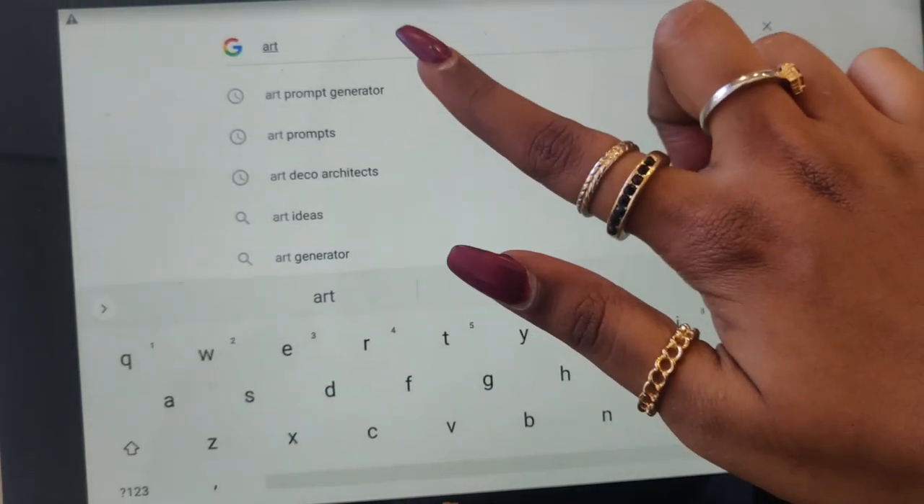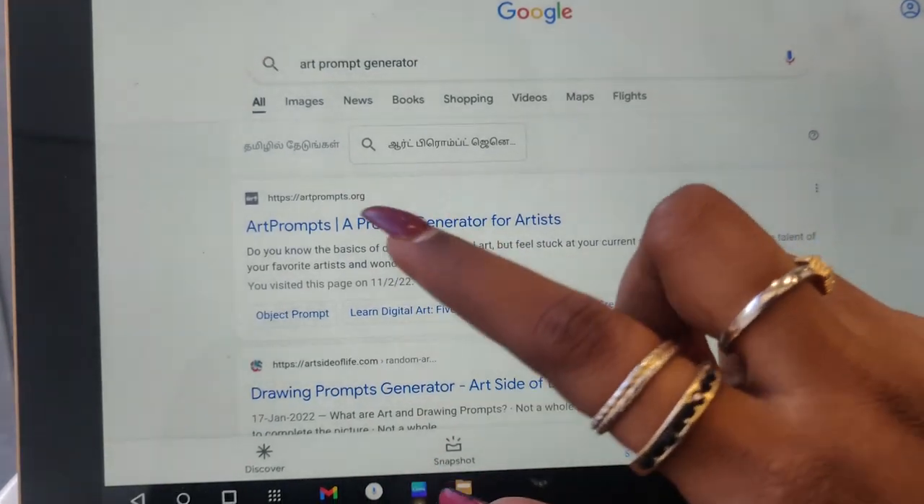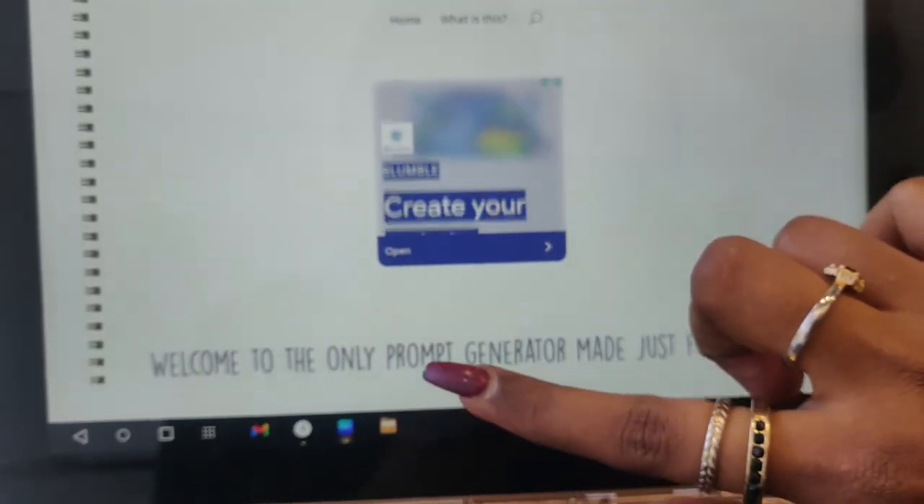Open your laptop and type art prompt generator and you have a bunch of options. Don't worry, I'll leave the link down in the description so you can check out the one that I'm using.